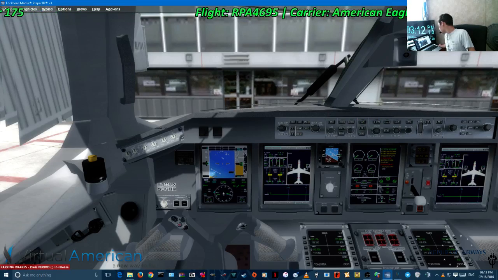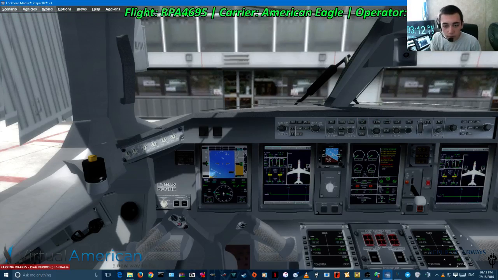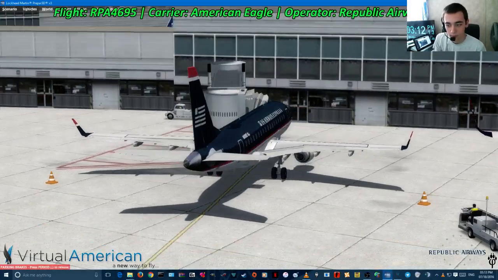Departure frequency is 134.75. Eagle Flight 2328, cleared to Norfolk Airport as filed. Fly runway heading, climb and maintain 9000.